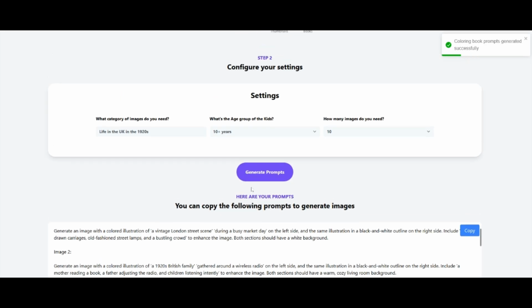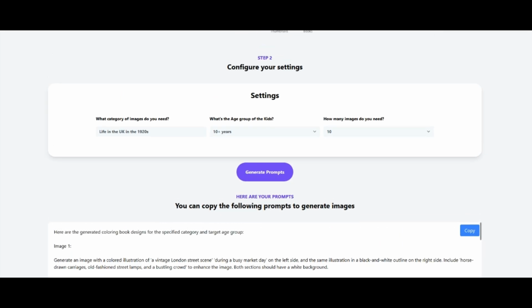Okay, you can copy the following prompts to generate images. So let's have a look at the first one. Image 1, generate an image with a coloured illustration of a vintage London street scene during a busy market day on the left side, and the same illustration in a black and white outline on the right side. Include horse-drawn carriages, old-fashioned street lamps and a bustling crowd to enhance the image. Both sections should have a white background. So this tells you what you're getting is a left-hand side image that is coloured and a right-hand side image that's in black and white.